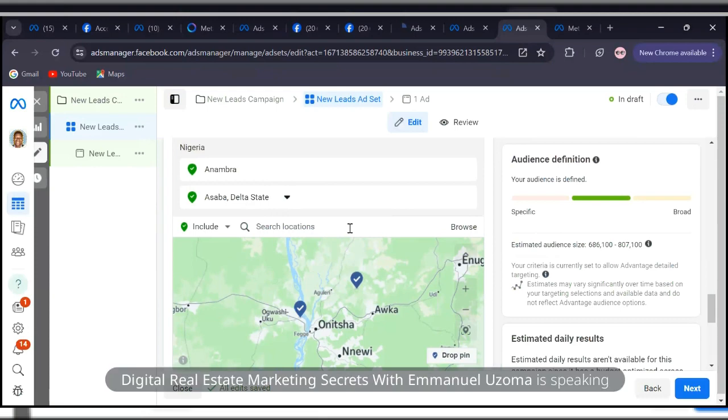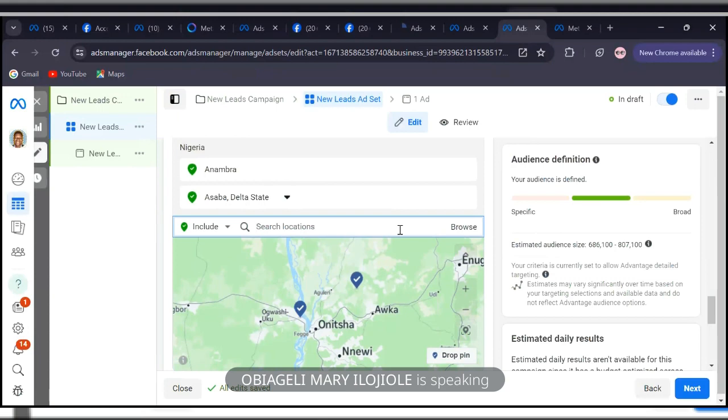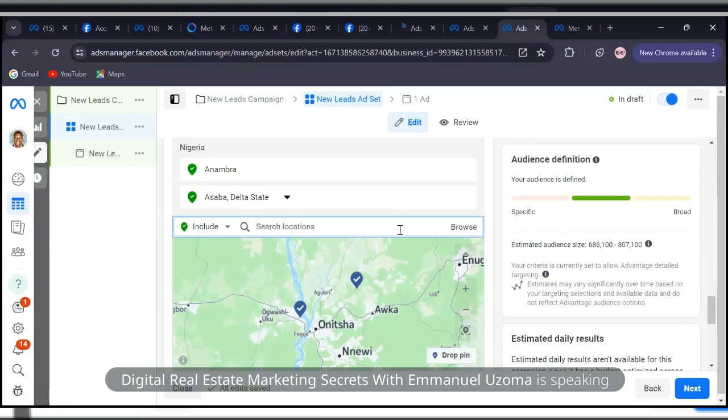So you just type it here and you get those. Or if you know the property you're selling is very expensive, you can search for places that wealthy people live in your area. You understand? So can you give me one example of a place in Anambra State that rich people live in?